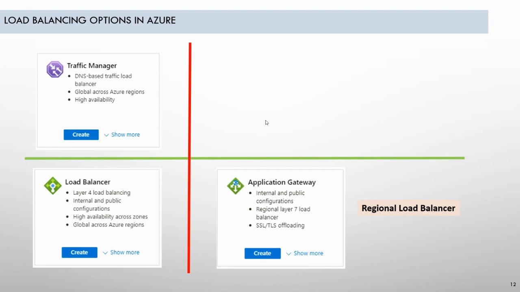Okay, so Traffic Manager works at the DNS level. Your DNS query will be handled through the Traffic Manager as per the configuration. There is a configuration like performance, weightage, or priority. Based on that, you can configure your Traffic Manager, and via this the traffic will be handled.